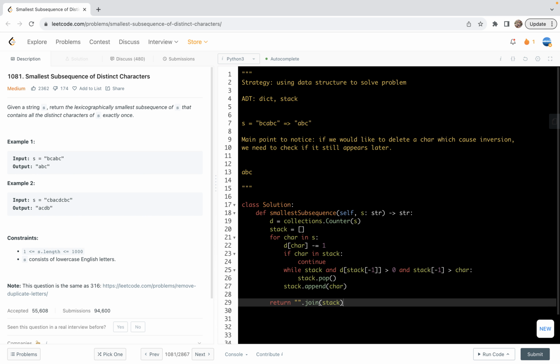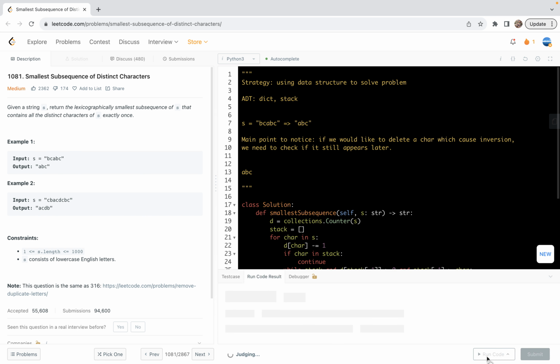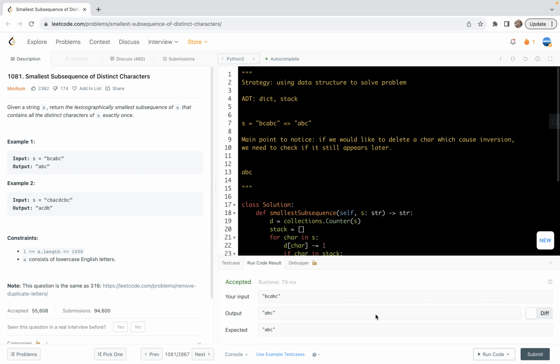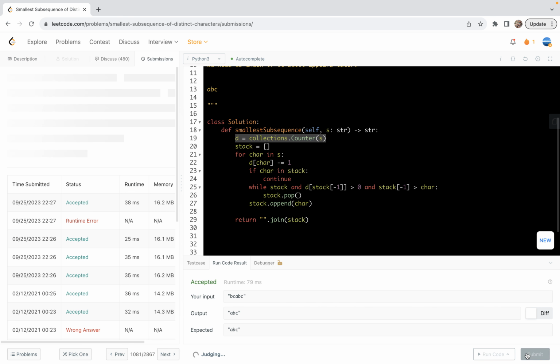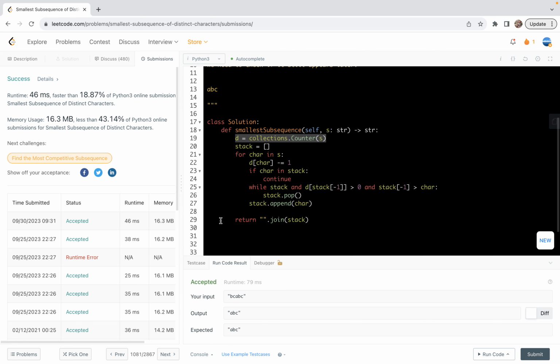Before we make any comments, let's first do a test. Yeah, it passes the first example. If you like, you can print out the state of the stack in the process, or print out the state of D, or you can walk through it. Now let's look at the generic case. Yeah, it passes all the cases.